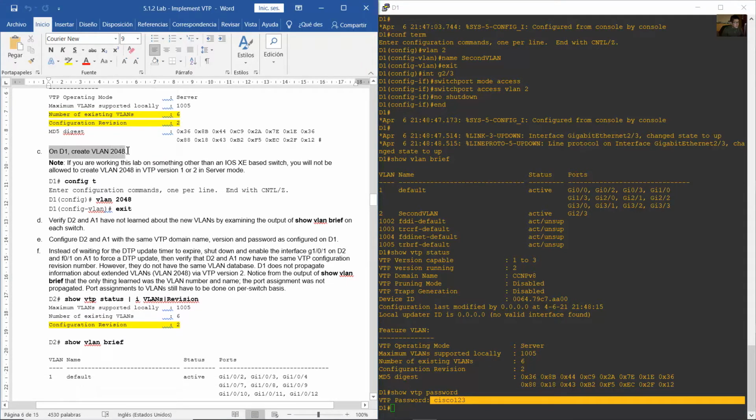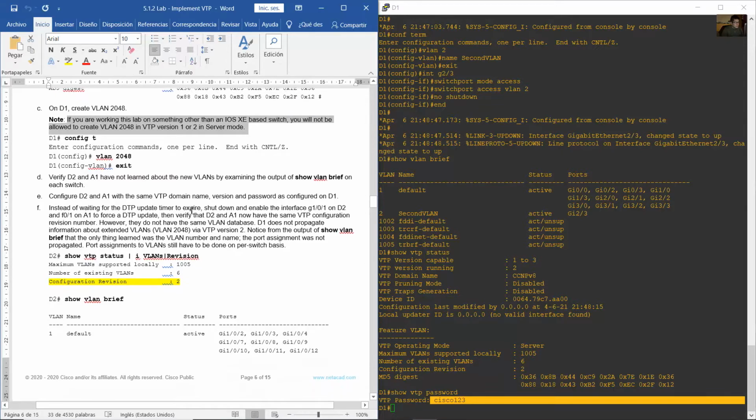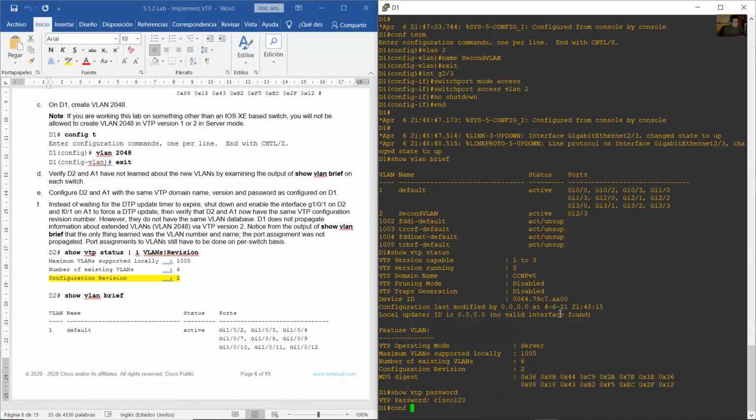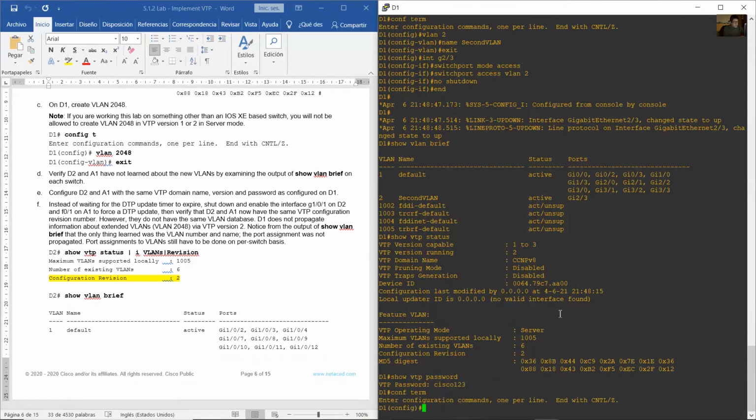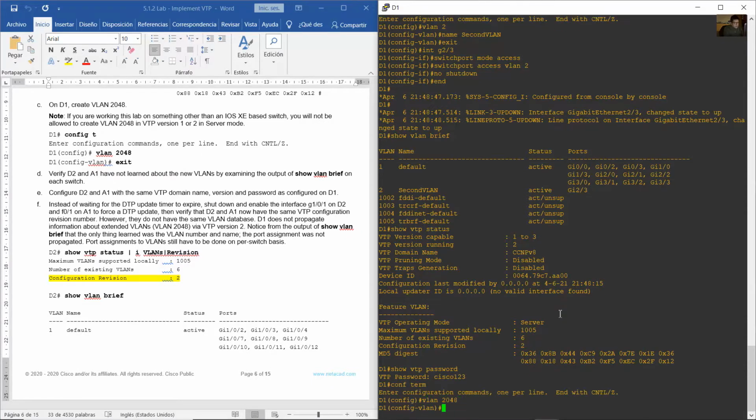Okay, and on D1 create VLAN 2048. If you are working this lab on something other than an iOS XE based switch, you will not be allowed to create VLAN 2048 in BTP version 1 or 2 in server mode. Okay, I will try this in this image. Configure terminal, VLAN 2048. Very good, and exit.